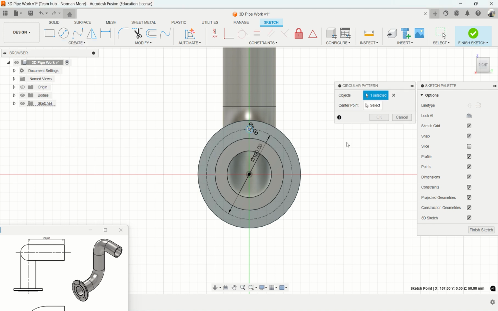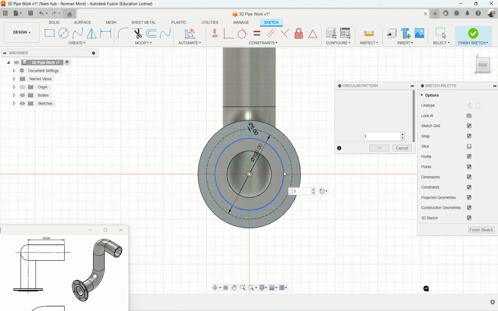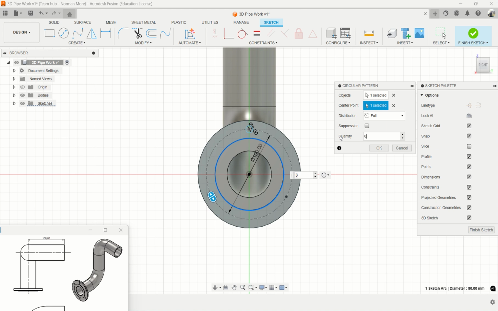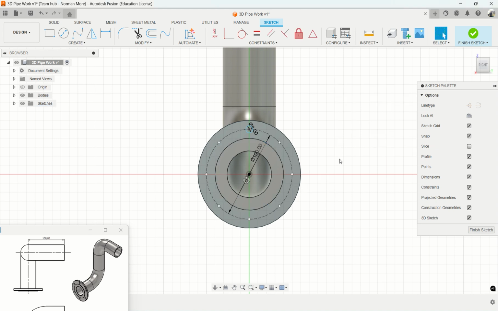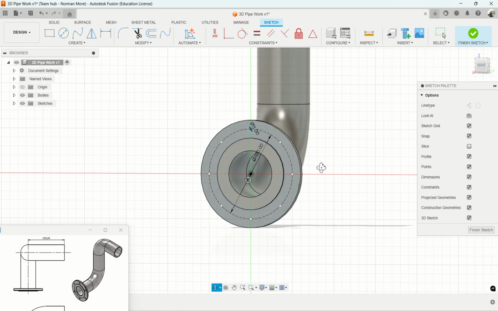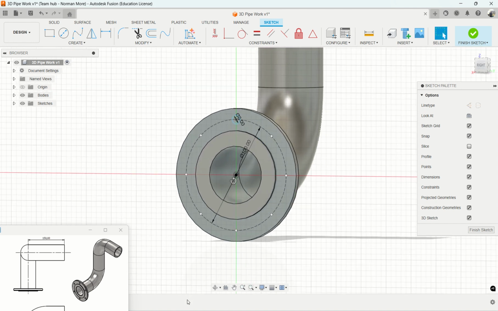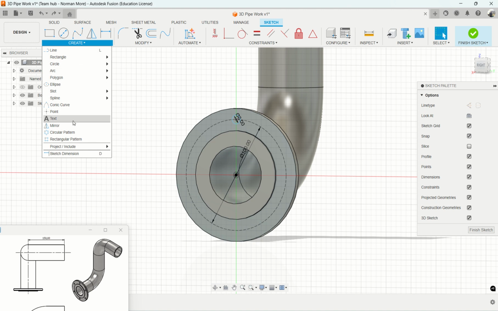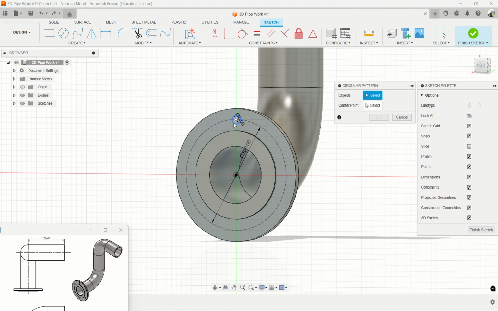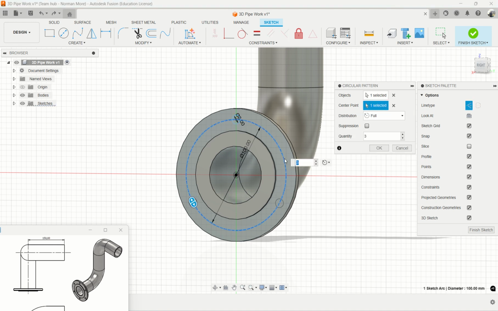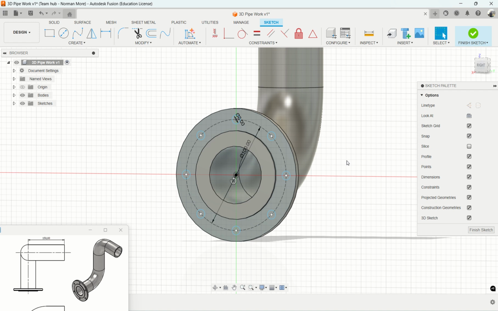I pick the design, select one of the curved surfaces, put 8 instances. Yeah, I did choose circular pattern and I just chose the center. So we need to choose the object and then put 8. Say okay. Then we extrude.